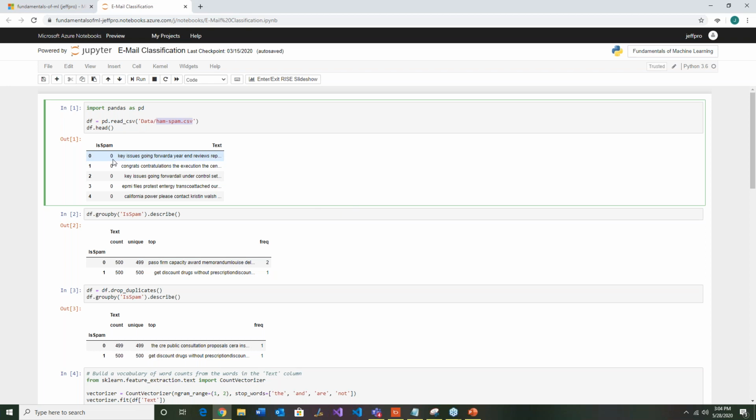So I load the data set. I call head on the resulting data frame, so I can see the data set has a column named is spam, where 0 means it's not, 1 means it is, and it has a column named text, which contains the text of the email. And in this case, a lot of the work of preparing the text, converting everything to lowercase and all, has already been done, so I don't have to do it here in Python.